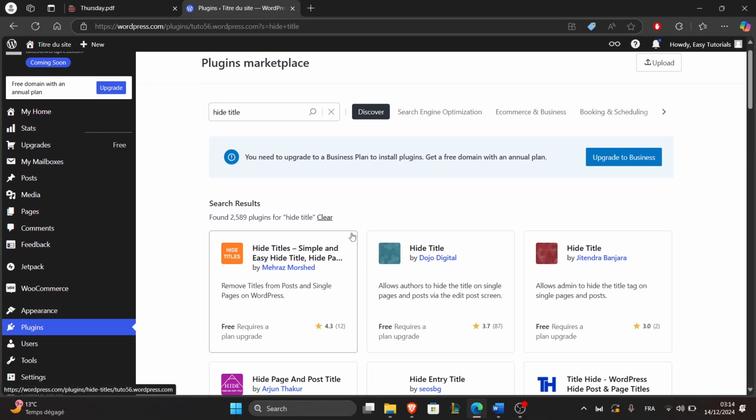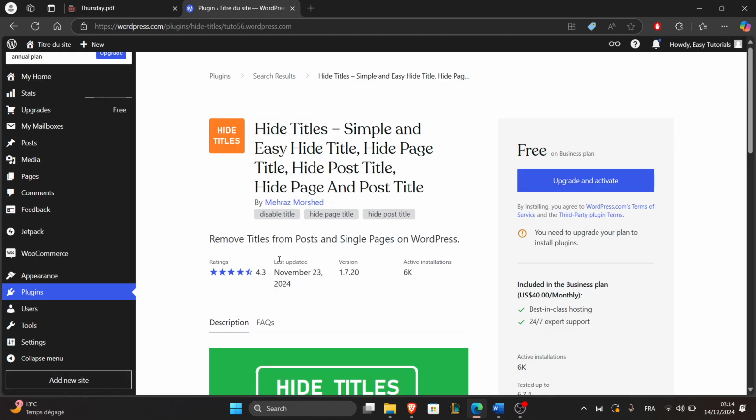Like I said before, installing plugins requires a business plan like this one, so you're gonna have to pay for a subscription. Now once you install this plugin, configure it to remove the header from the page you select.